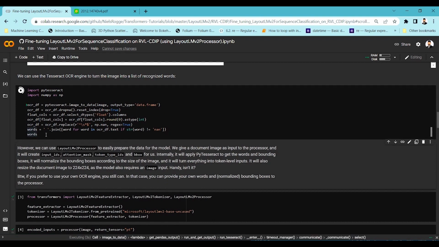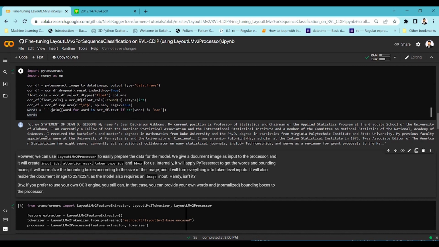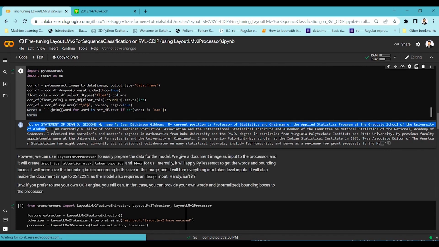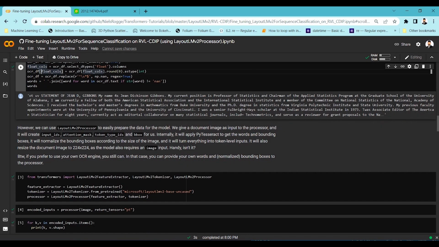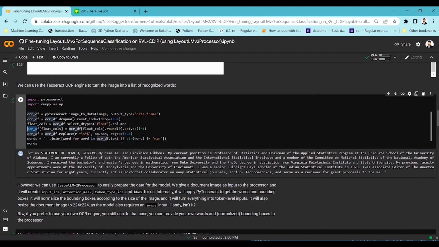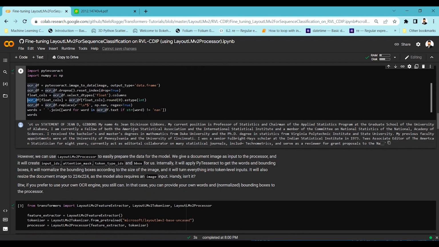So let's run this particular set of code. You can see it has extracted the words. Bounding box information has also been extracted and stored in this OCR underscore DF, that is a data frame, right? For each and every word, the bounding box information has been stored. Now, this whole process can be done manually, like how I showed it.